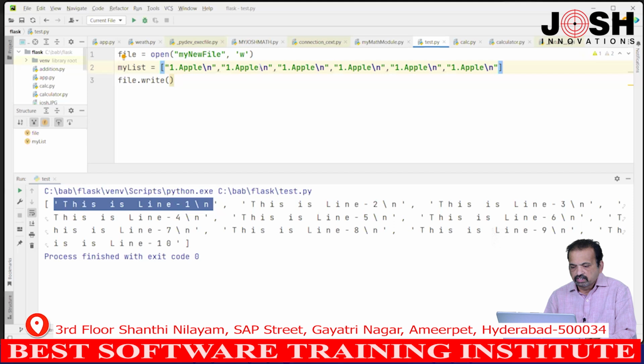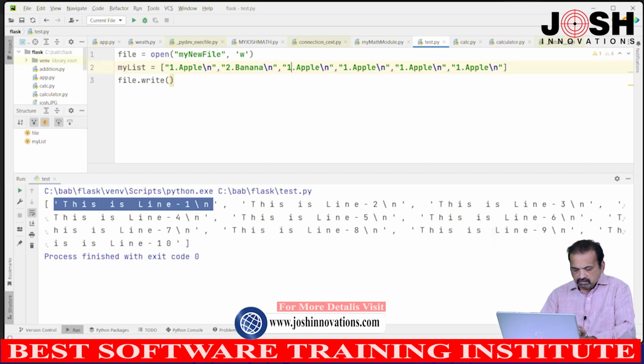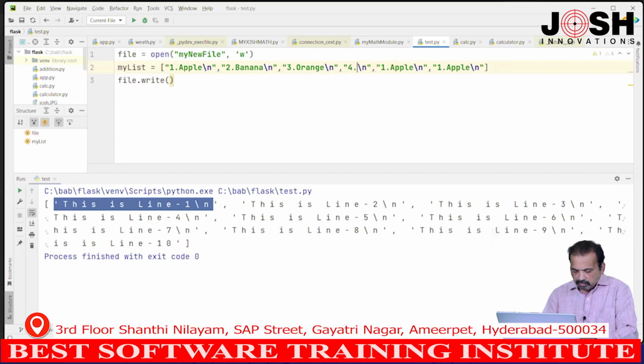So I will change the fruits here: apple, second is banana, third is orange, fourth one is mango, fifth one is watermelon, and the last one is papaya. Okay, I want to write this information in multiple lines.